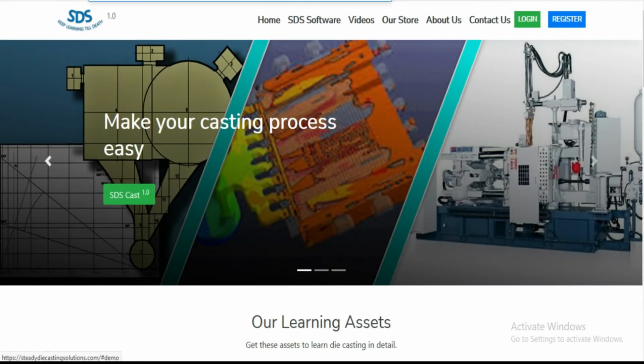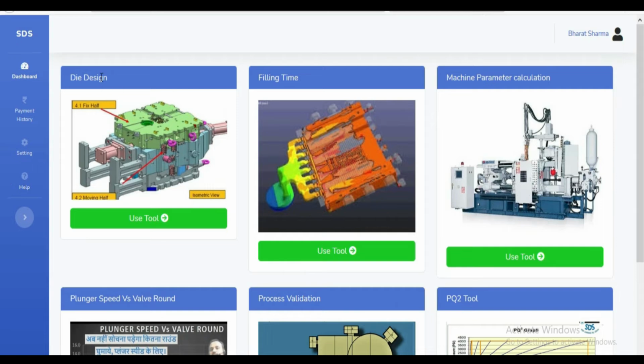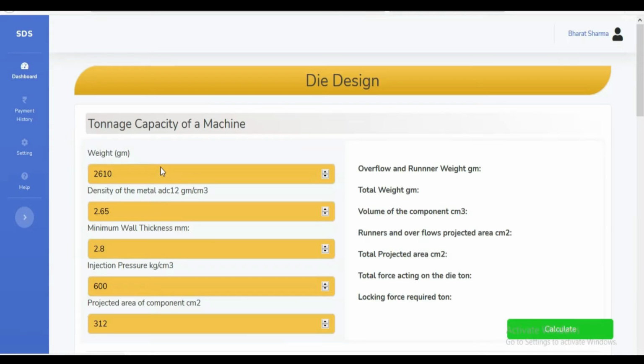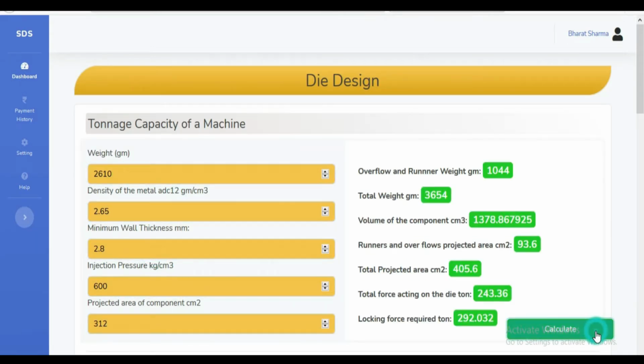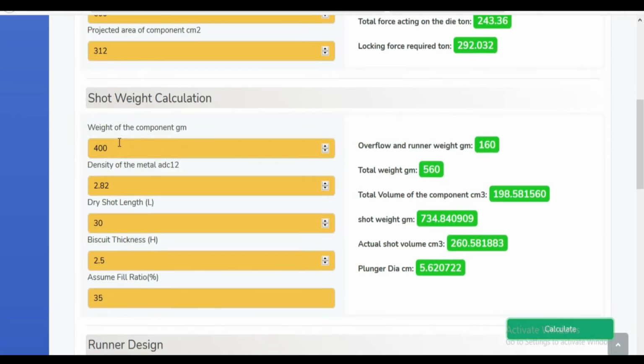Welcome to Steady Die Casting Software. Great news for you, we launched software with the name of SDS Cast 1.0, through which you can make your die casting process easy. In this software you can use 6 tools: die design, filling time calculation, high pressure die casting machine parameter calculation, plunger speed versus valve round, process validation, and the most unique tool, PQ square analysis.